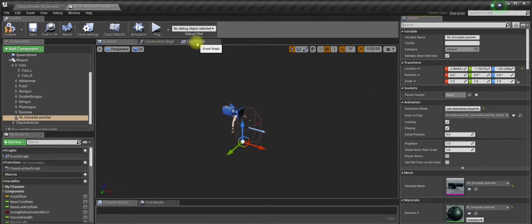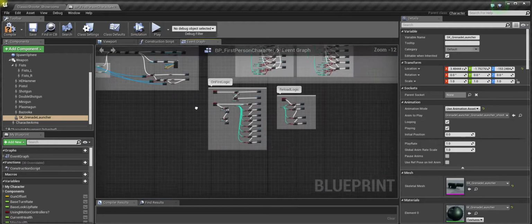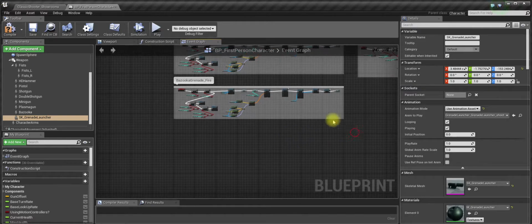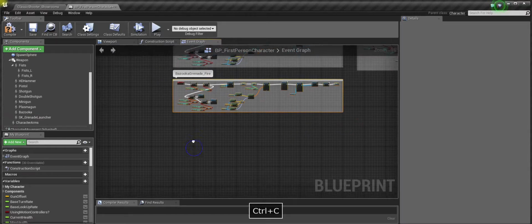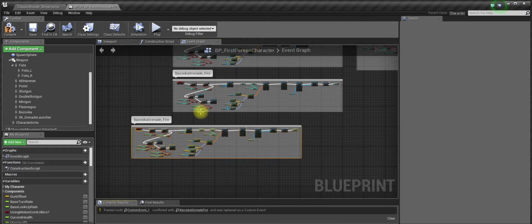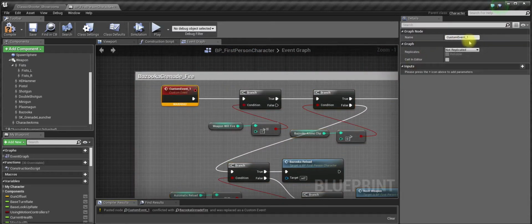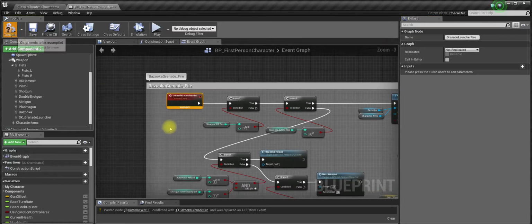We will go now to our event graph. And first we are going to create the firing logic. So we will copy our grenade fire for the bazooka, and we will leave this the way it is. And here we will call this grenade launcher fire. Compile.